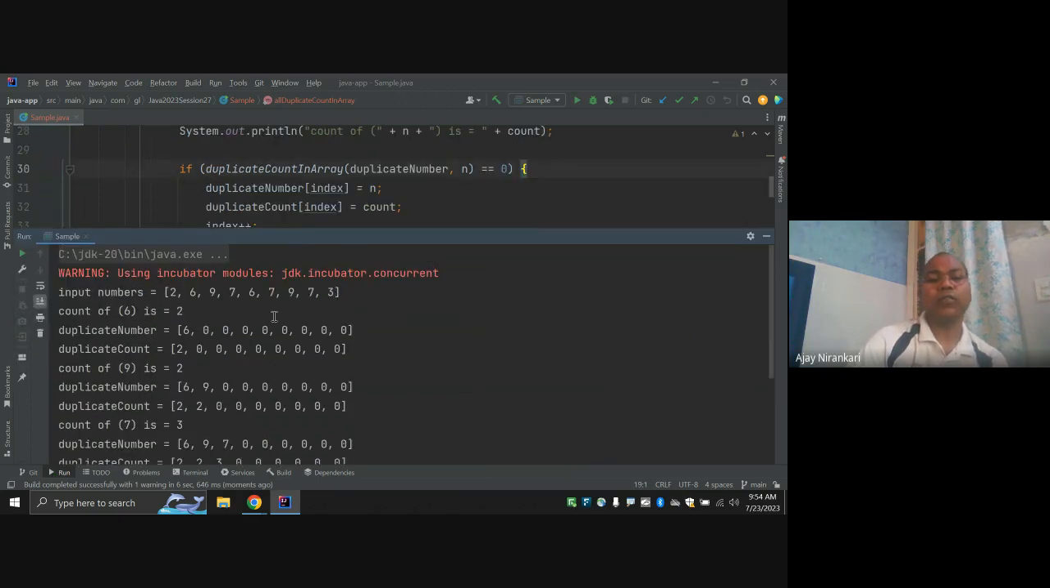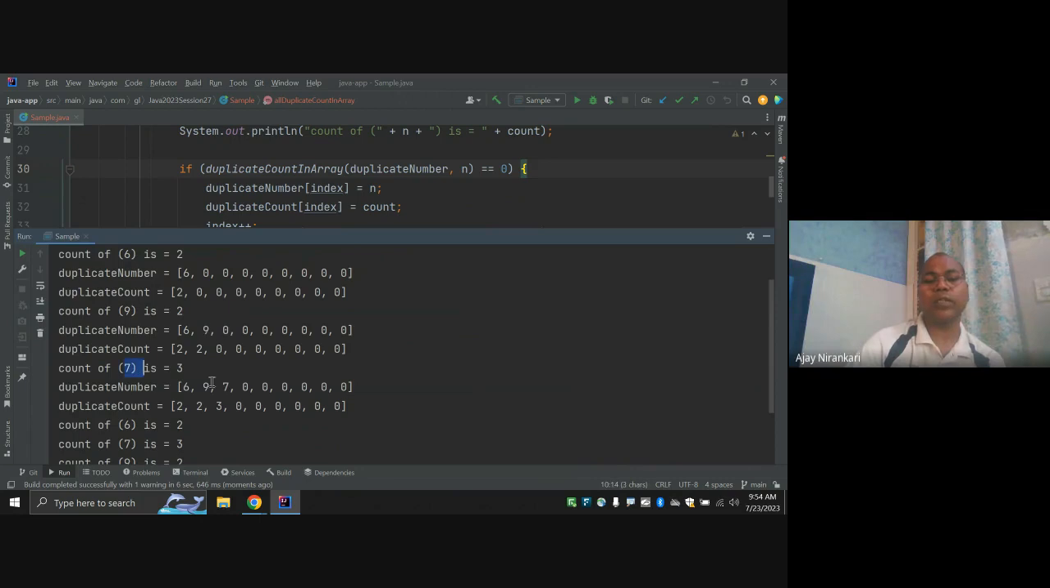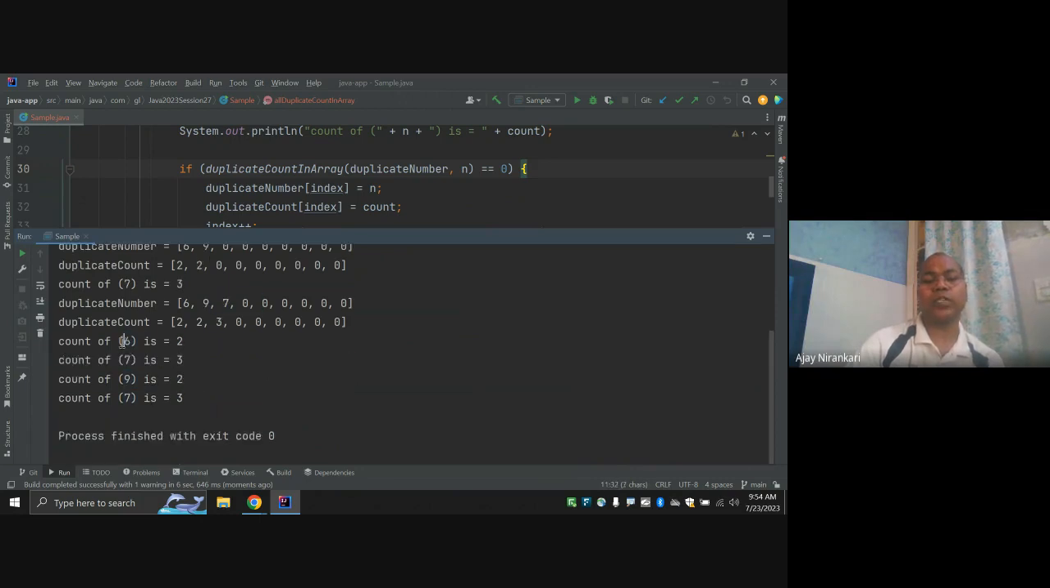Notice here, first time 2, 6 number added, right? Second time 9 number added. Third time 7 number added. Notice next time 6, we are not adding. 7 not adding. 9 not adding. 3 not adding. In this output window, we are not storing other numbers, right? Right.